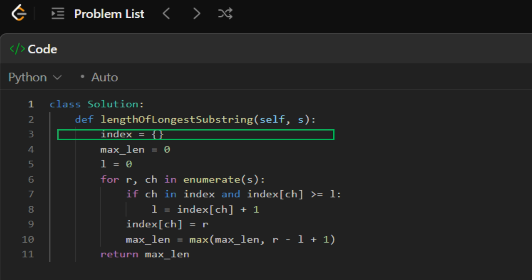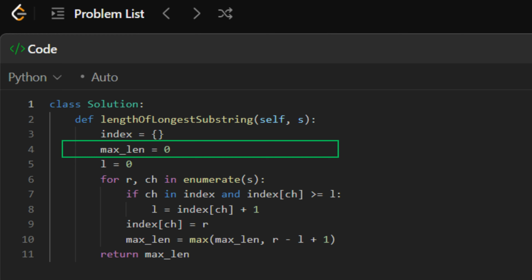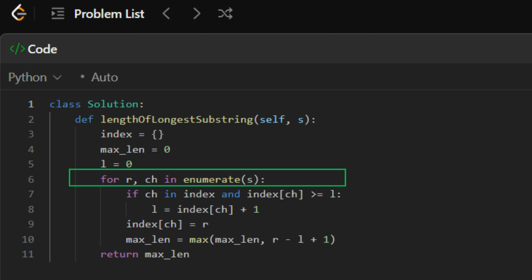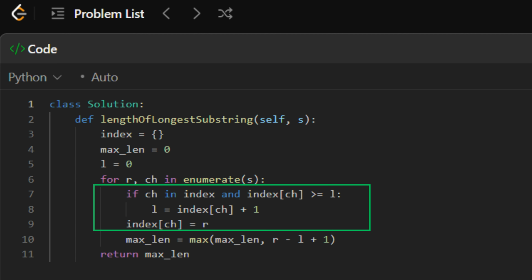This is our left pointer. It marks the beginning of the sliding window. We initialize max_len, which will keep track of the longest substring without repeating characters. We now loop through the string using r as the right pointer. This right pointer expands the sliding window 1 character at a time. If the character at the right pointer is already in our set, that means we've hit a repeat. To fix that, we shrink the window from the left until the repeated character is removed.